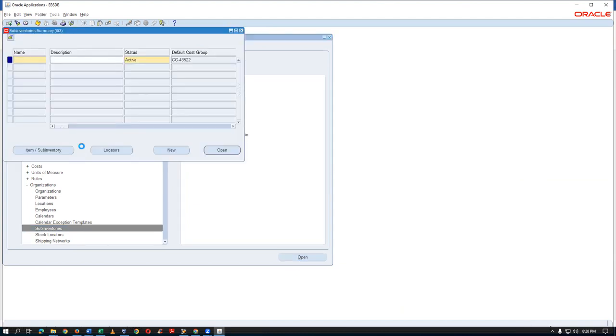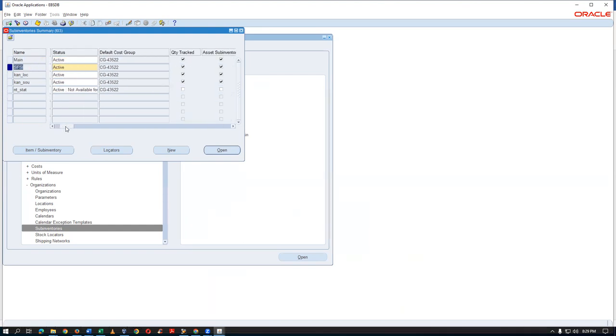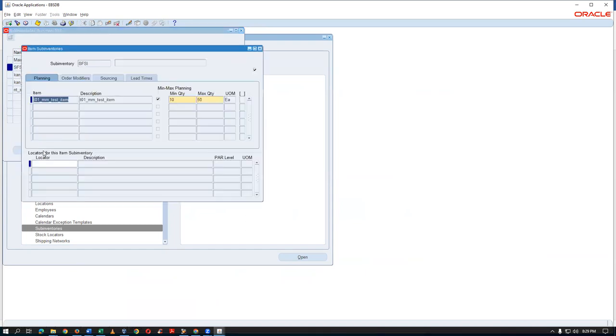Control F11. So F11, SFSI, is basically a tracked subinventory. The quantity is tracked. So here, I go to the item subinventory. And then I will now restrict this item also. Fine, the A4 paper, right? With the min-max, fine. I will now say 100 and 500.